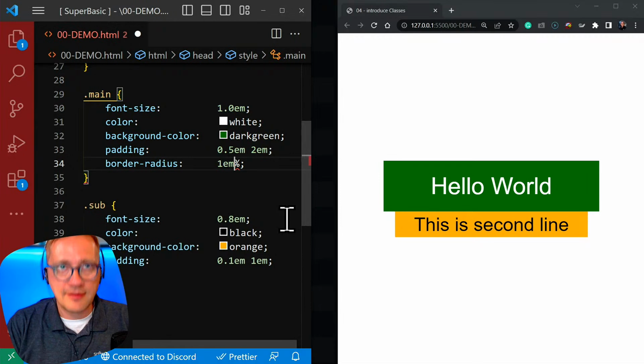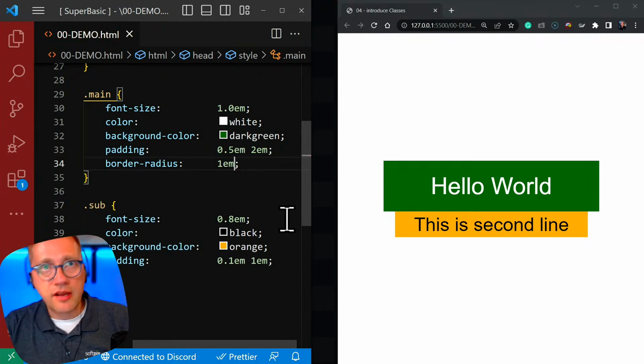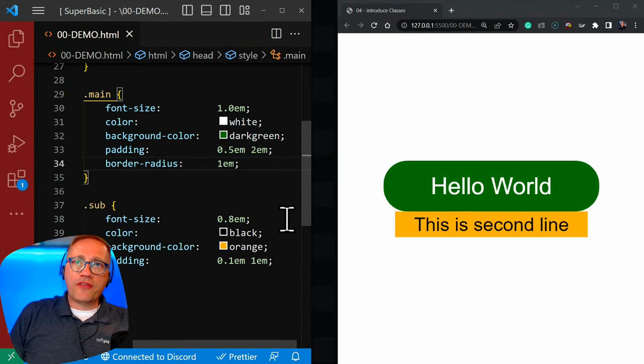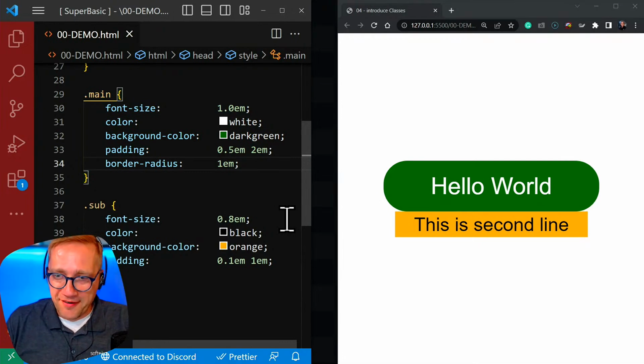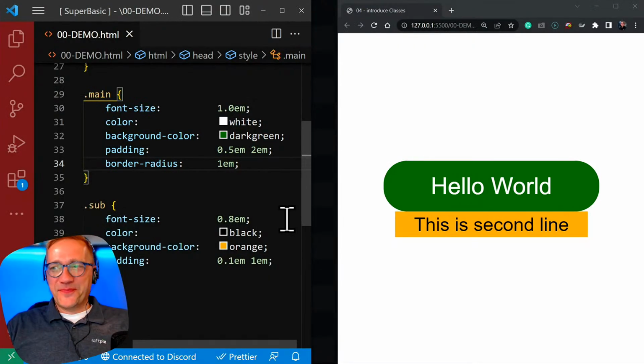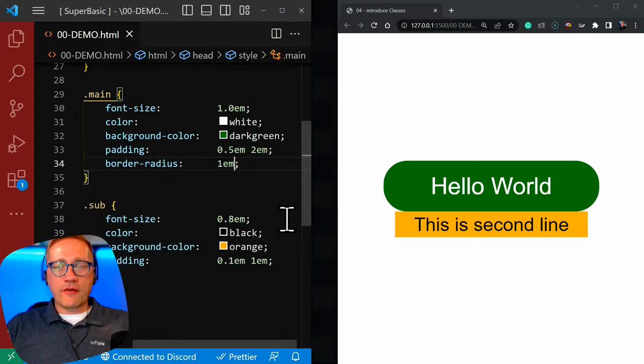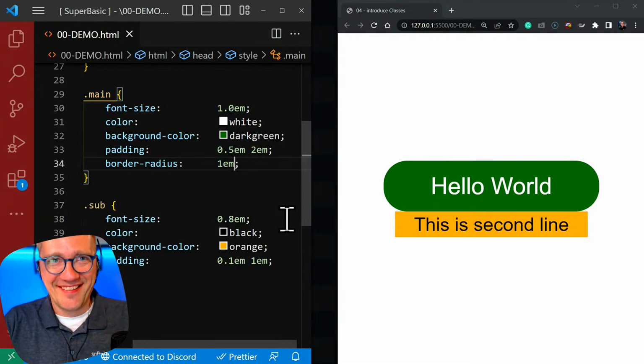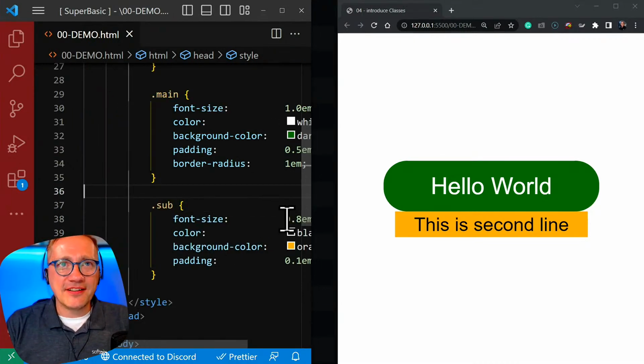EM, in case you were wondering, is the width of an M character. That's funny. Is it the width of the M character, and is that dependent on which font you're using? In the current context, width of the M. It's the width of a lowercase m. Right. And then the subtext, so we have the similar kind of settings.